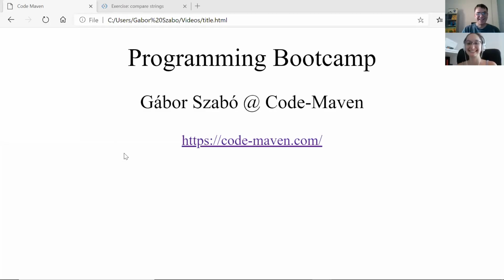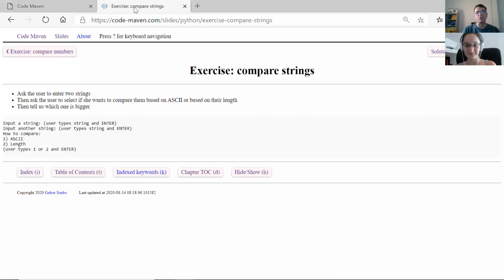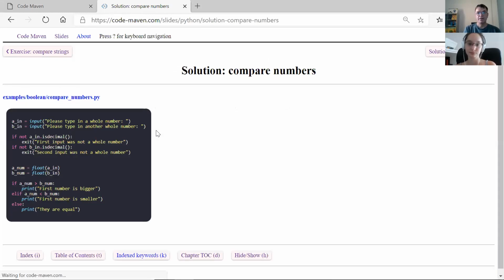Okay, so let's go over the solutions now. I'll share the screen. So this is the main slide, and then I get directly into where we left off in the previous video. This was the second exercise, comparing the strings, and these are the solutions.